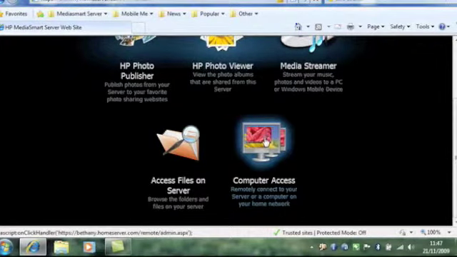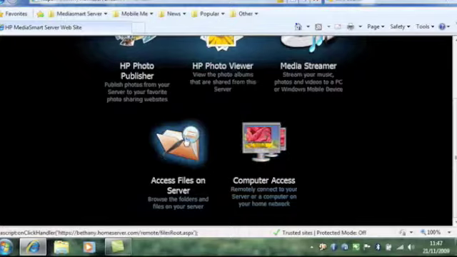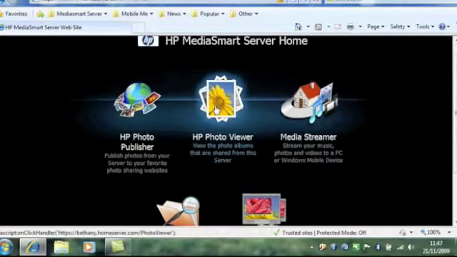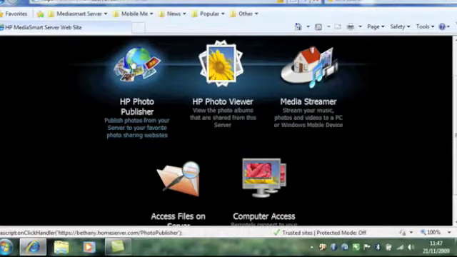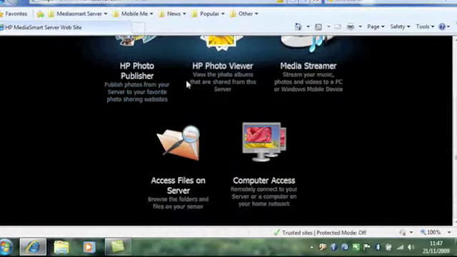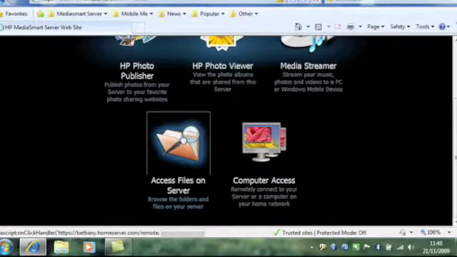Really, you're going to be looking at remote access. So any computer on your network, at the moment it has to be Windows, but any Windows computer on your network that's switched on, you can remotely control, and you go to it through there. The other part is the file access, which I'll show you in a second. Media Streamer never worked. Photo Publisher publishes your pictures to Flickr and places like that, which we can all do in other ways. This is the bit I'm going to show you.